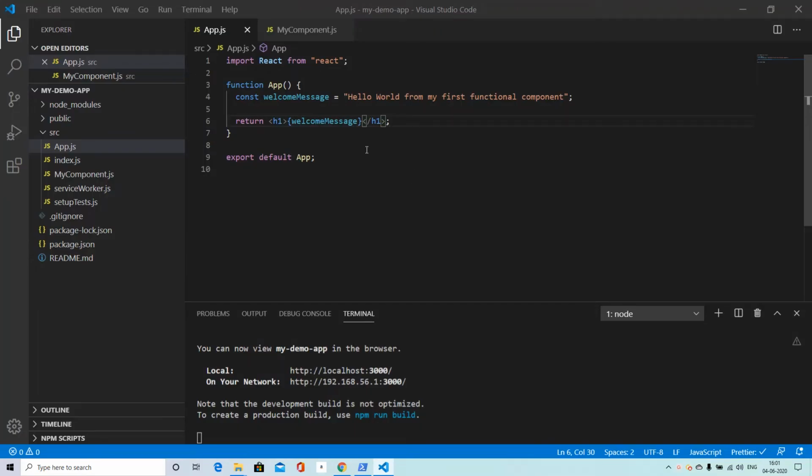Now you might be wondering that normally a React application is created by a group of components where the parent component usually passes prop variables to the child component. How does that work out in a functional component? So let's create a child component.